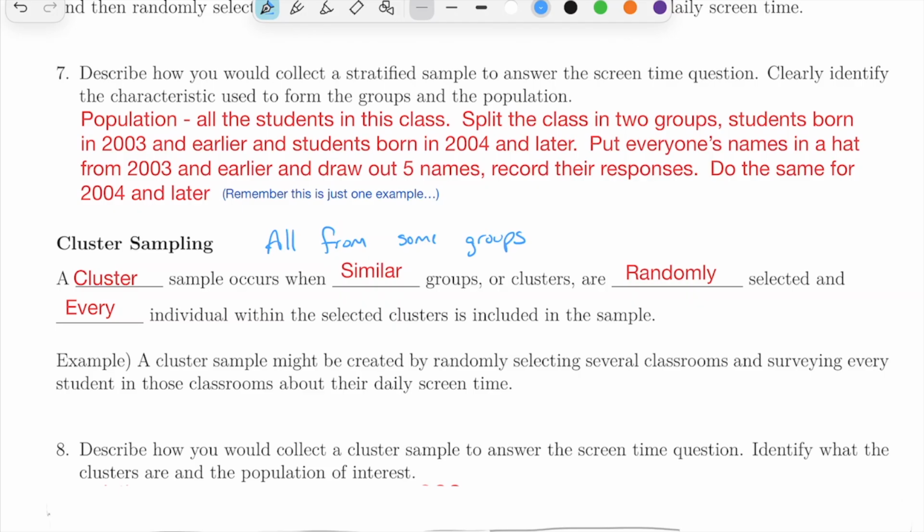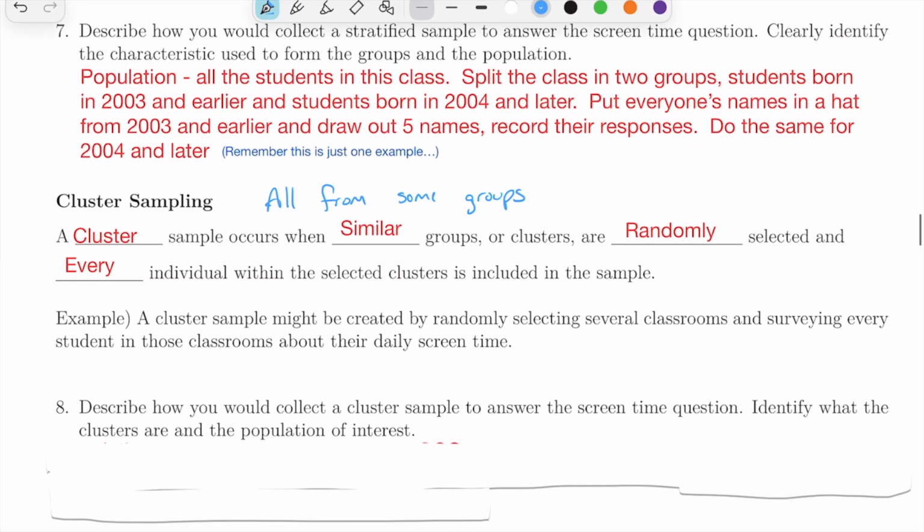A really clean example of a cluster sample is randomly selecting several classrooms and surveying every student in those classrooms. Cluster sampling is also sometimes called an area sample, because you go to one area and then you get everyone from there. As long as you do this in a good way, this is an easy way that you can collect a lot of data. And if you're careful about how you select your areas, then it's great, right?